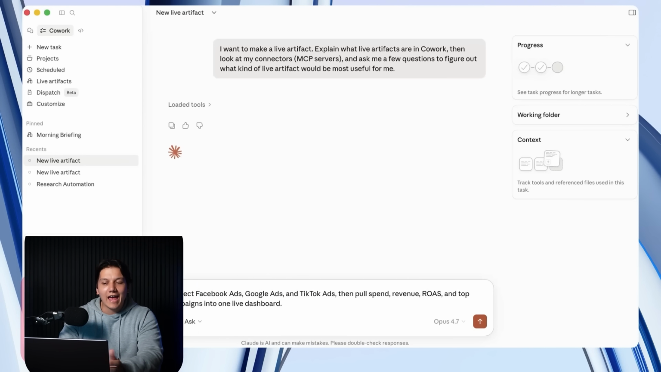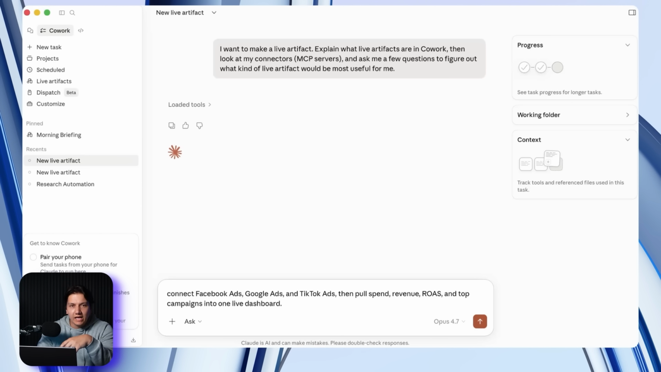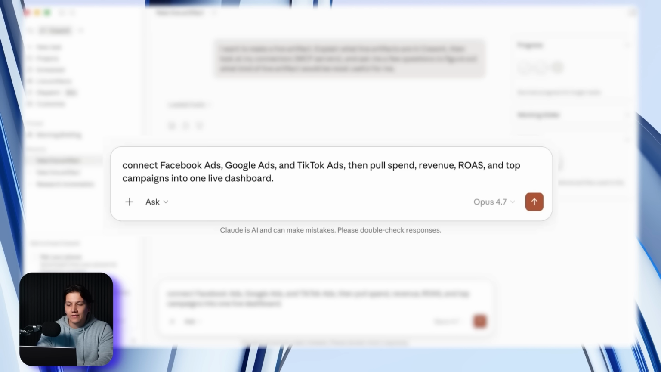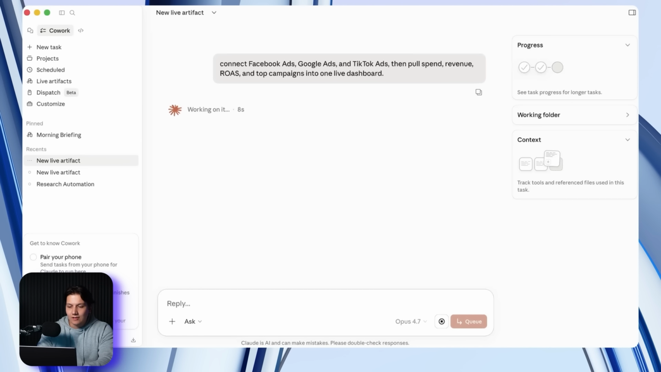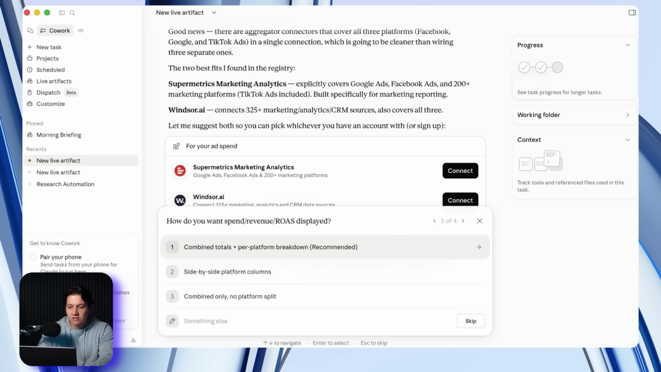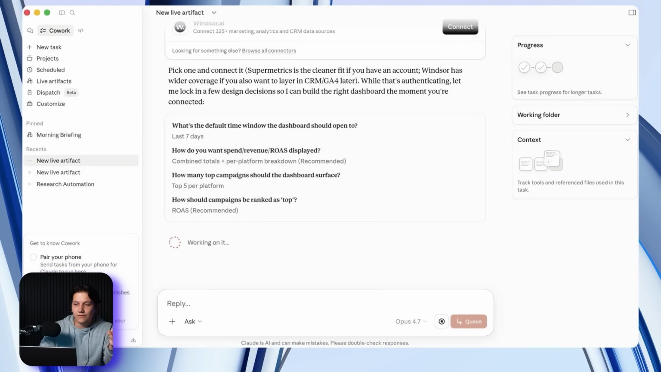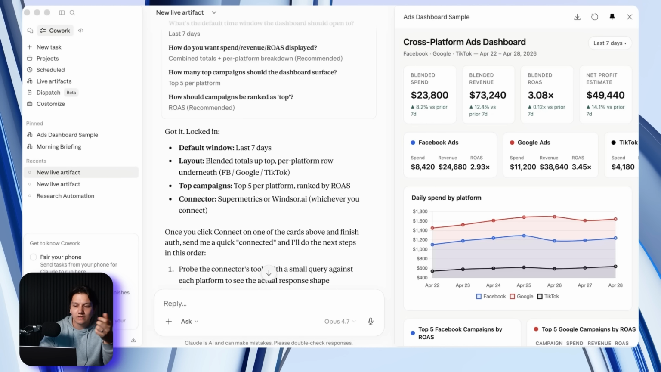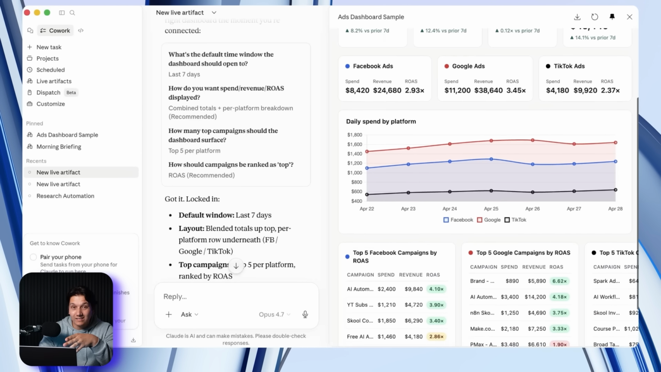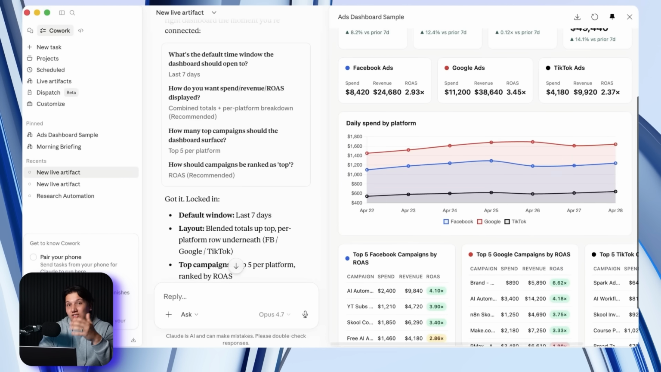Now let's discuss some use cases, okay? So let me show you 3 live artifacts that you can build right now. The first one is an ad spend tracker. If you run paid ads, this one is definitely going to be a no-brainer for you. You can connect Facebook ads, Google ads, and TikTok ads, and then pull the spend, the revenue, the ROAS, and top campaigns all in one live dashboard. Claude can normalize it, compare all of the performance across the channels, and surface what actually has changed since yesterday. So instead of logging into 3 different ad accounts every single morning and piecing the story together yourself, you can just open up one dashboard and Claude already has the answer waiting for you.